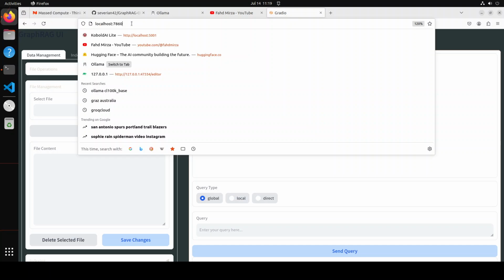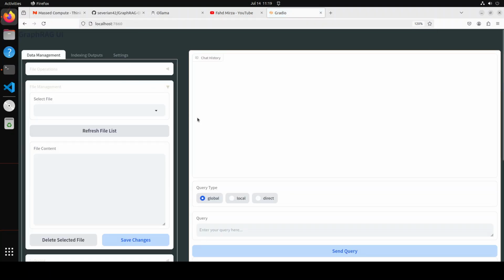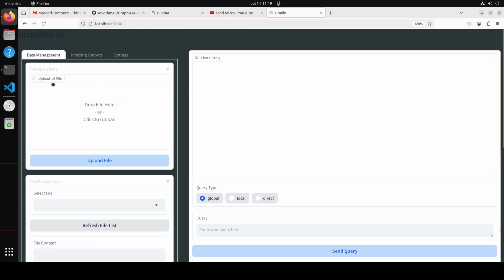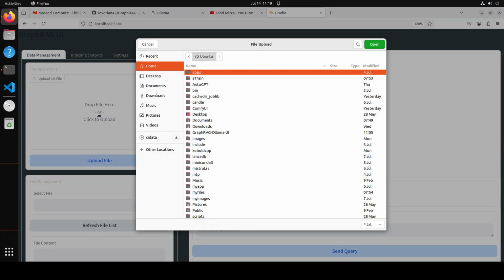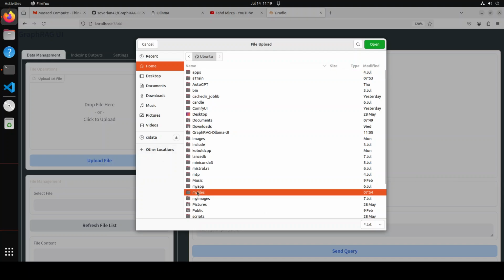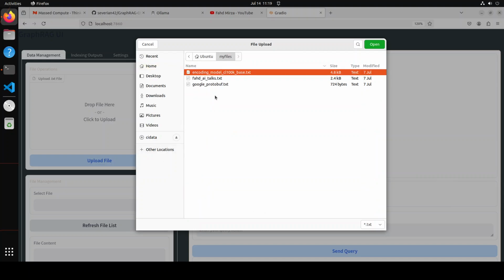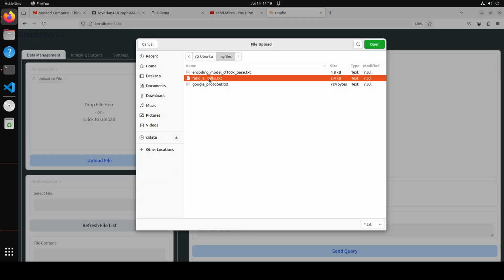Let me go here, and then when I refresh it, there you go. So this is the UI of our GraphRag. In the data management, you can simply either click here on this option, or you could just click on file operations, upload your text file. For example, if you want to go with your own file, I'm just going to pick my own file from here. Maybe I will just give it this file, or any other file, but it should be a text file.